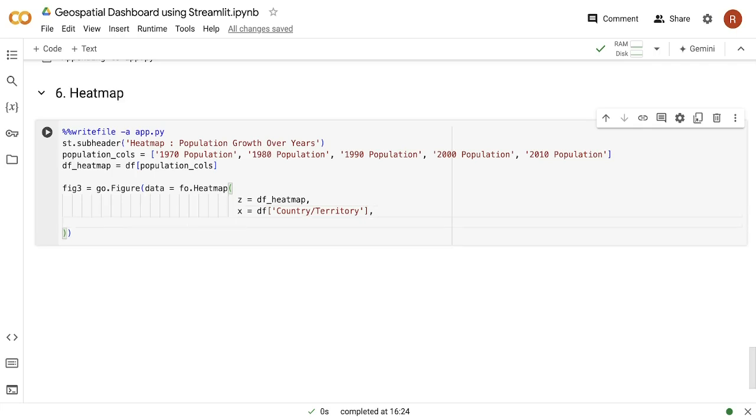Next we have y. That is, on the y-axis what should get displayed. So on the y-axis we should have the population column. And then we will give the color scale here. So color scale is equal to plasma. So this is the color scale.